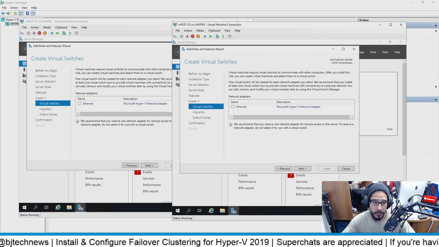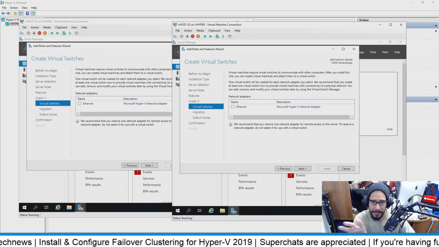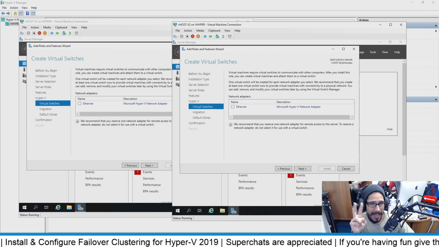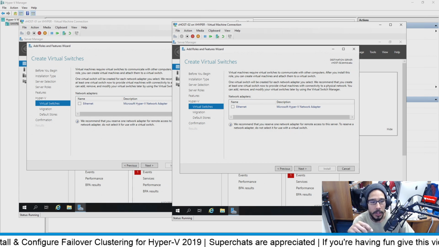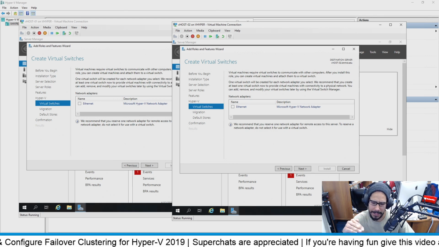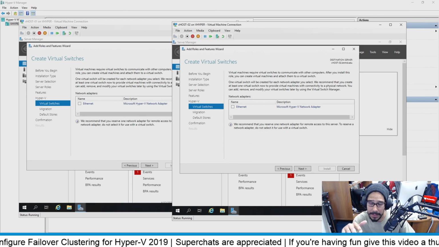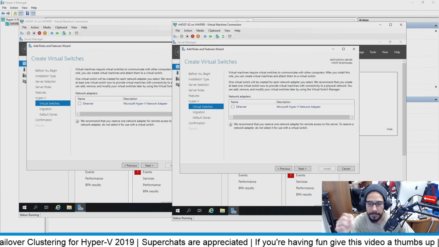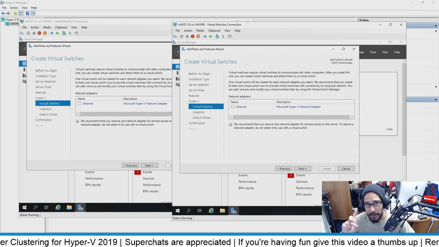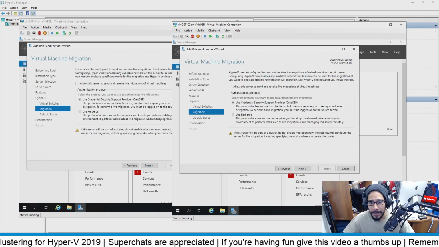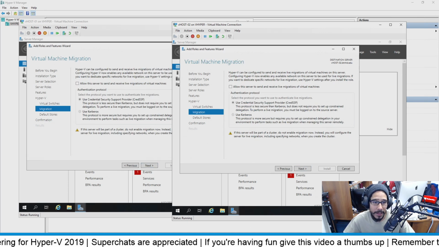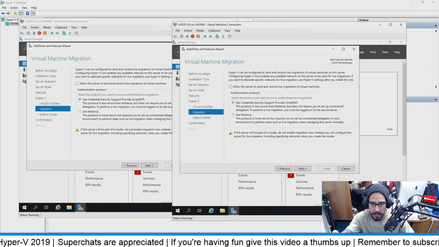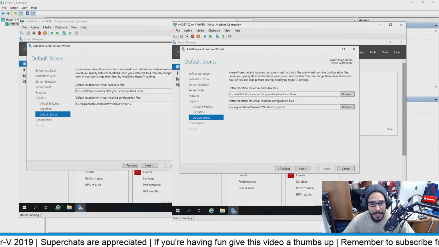For my virtual switch, for this lab environment, I only have 1 virtual switch, but as best practice, most likely you want to have at least 2. You have 1 Ethernet that is your management, and your second Ethernet would be your traffic for your virtual machines. But for this, I only have 1 NIC, so I'm going to select that, click on next. If you want to do migration within your infrastructure, definitely do it. I'm going to click next here.